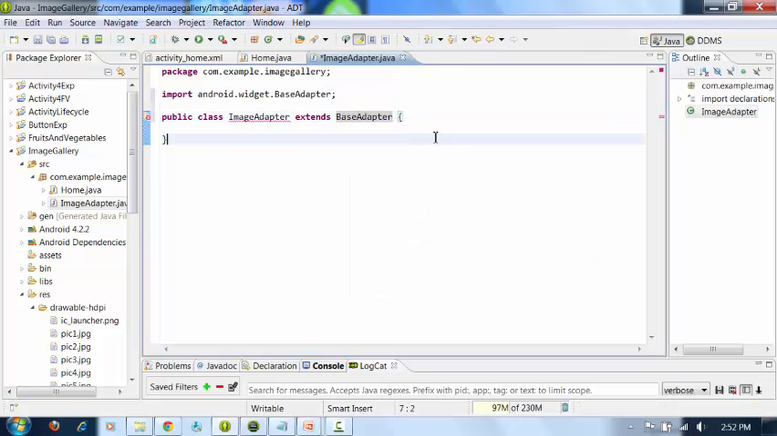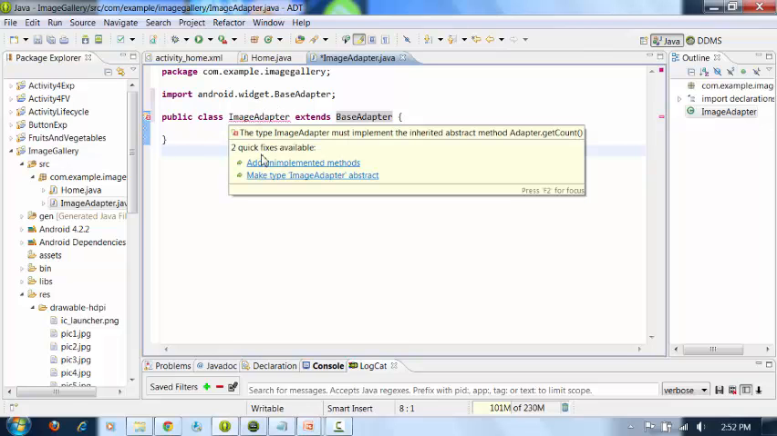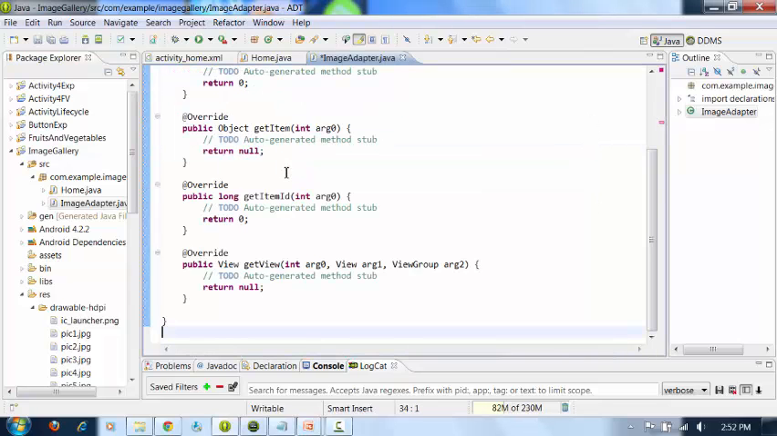This BaseAdapter provides the basic functionalities required for your adapter. Those basic functionalities are to create the views, or rather the items for your list view, gallery view or grid view. Now after extending BaseAdapter, it is showing an error. You can keep the cursor there. It is asking you to add unimplemented methods. So click on that.